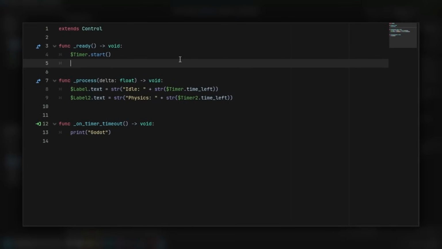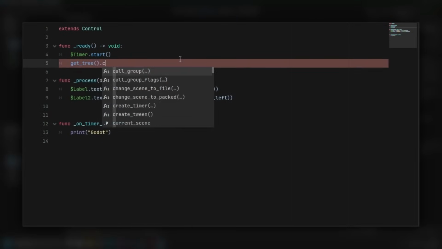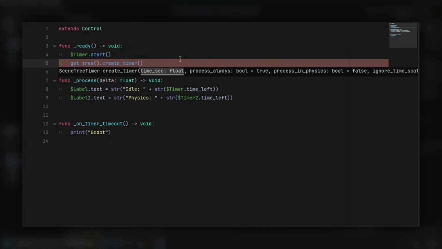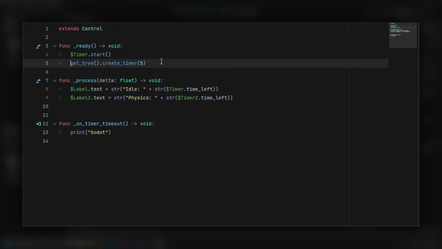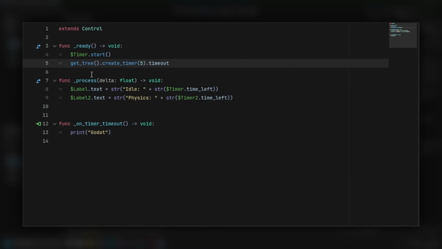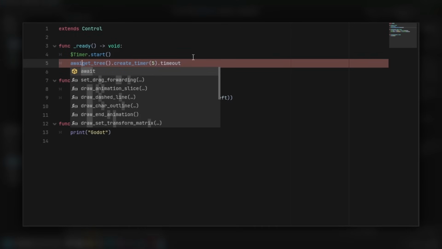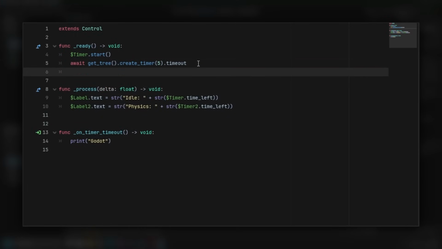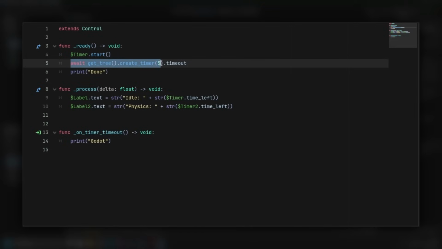And some people like creating the timers through code. And here we could do like get_tree, and then we can do create_timer, and then we give it a time. So let's say 5 seconds for this one as well. And then we can do .timeout, because that's what we're interested in. And then we have to wait for this to finish. So we do await at the beginning, and then after this finishes, we can print done.